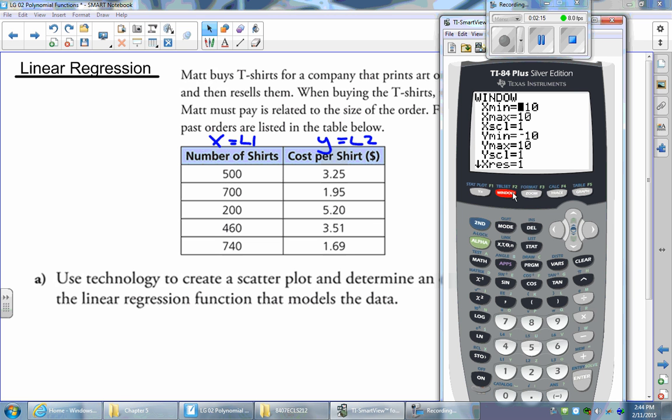Okay, X represents your number of shirts. Now it's impossible to have less than 0 shirts, so you could leave 0 as a minimum. And the maximum value you have in your chart is 740, so we might put in a maximum of, say, 1,000 shirts. That seems like an appropriate number.